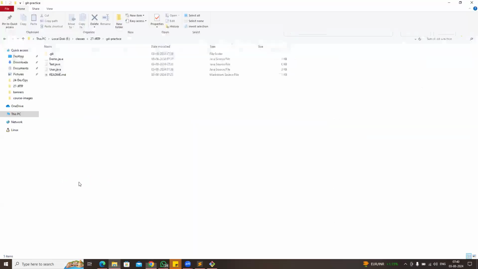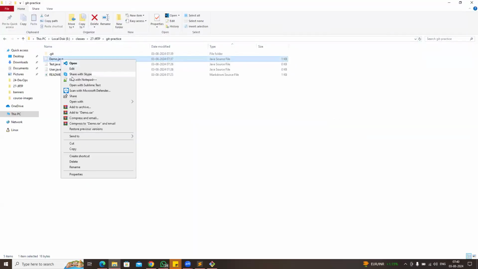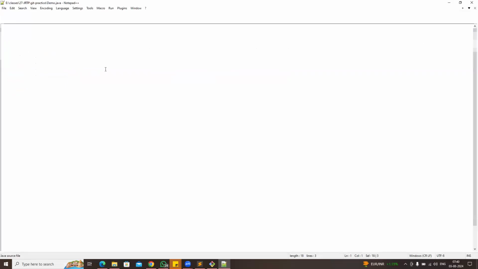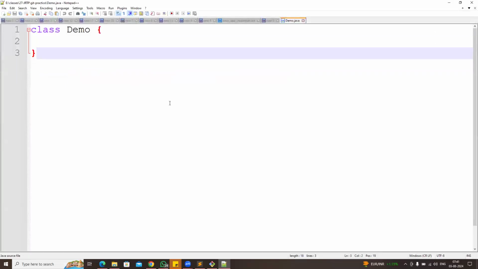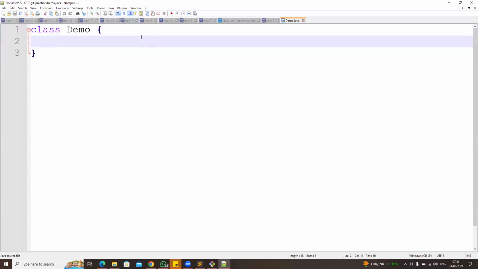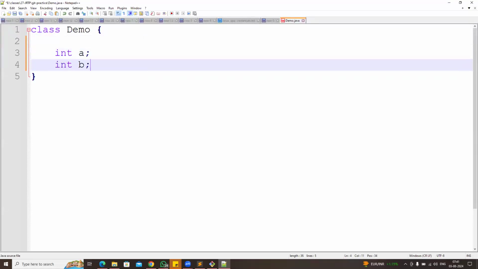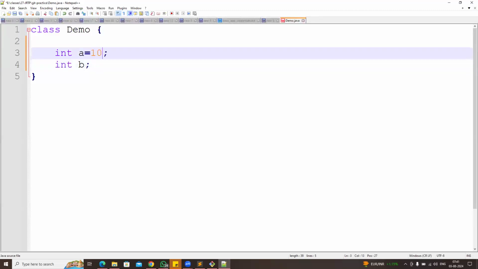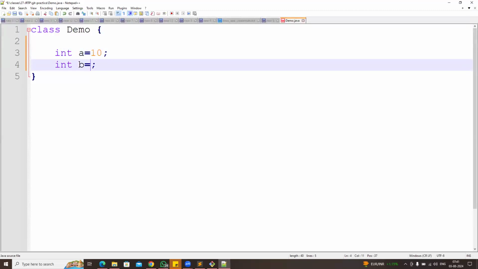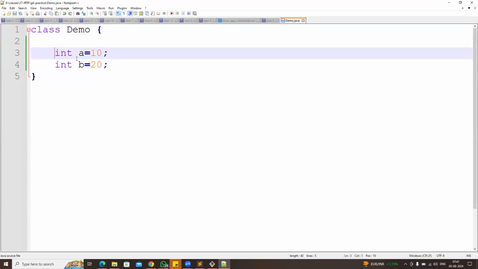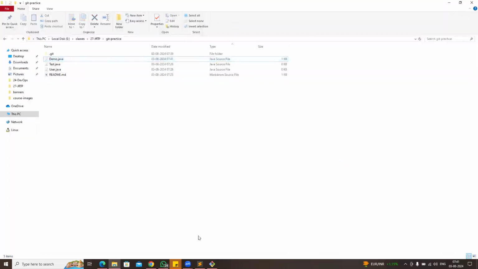Now again, let me go and change the data in the file. Demo.java, my class is available. Inside this class, let me add some variables. Integer a, integer b. Integer a is equal to 10, integer b is equal to 20. That's it. The class is already there. I have just added 2 variables. That means I am making some code changes in the file.